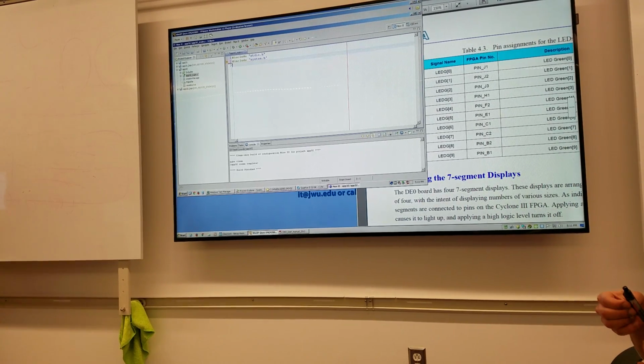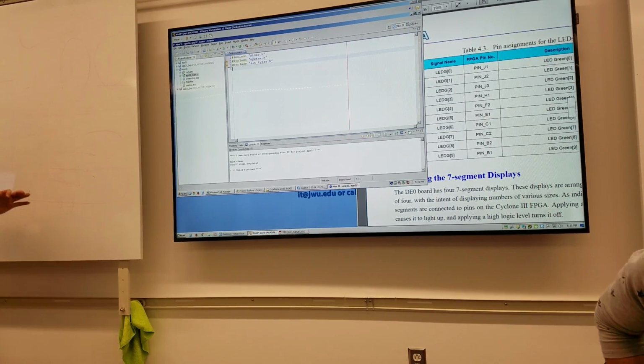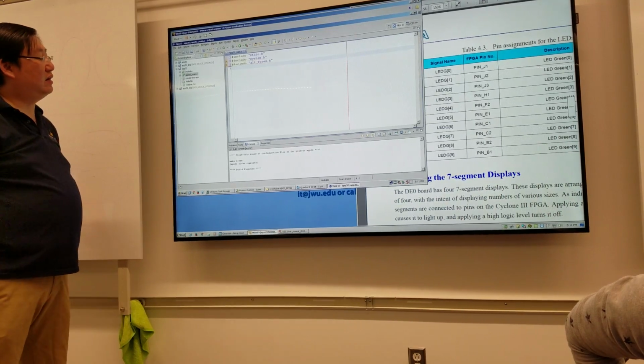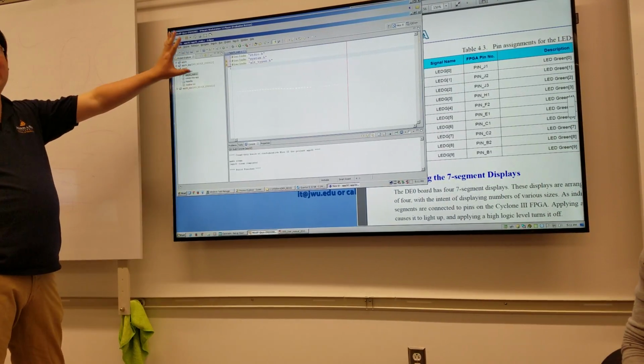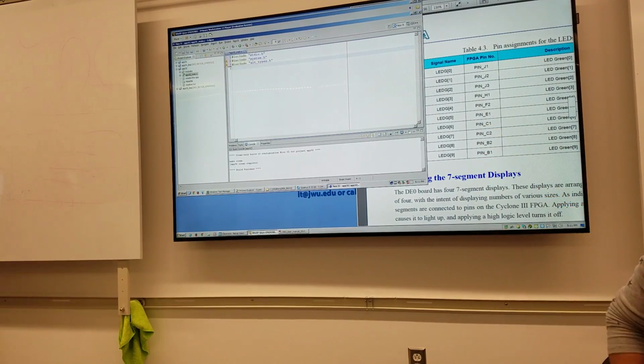Next, include, this one is pretty long. alt_types.h. It specifies every type that's defined by the Altera Corporation. We don't care what's inside, but we need it. I deleted all the comments.